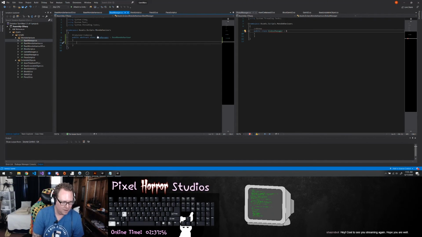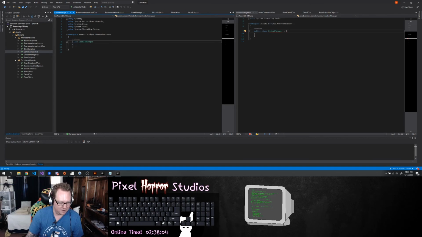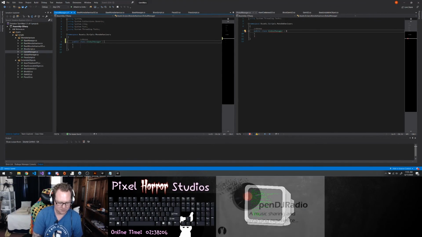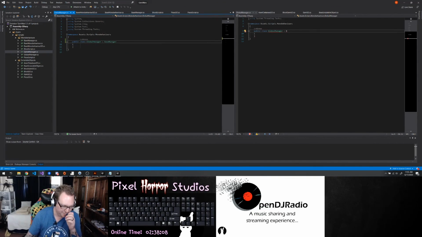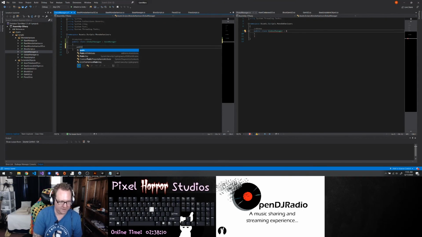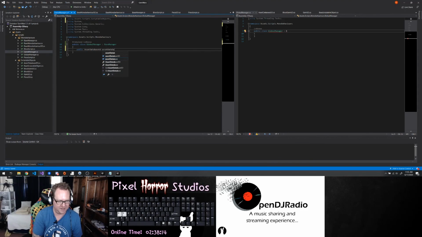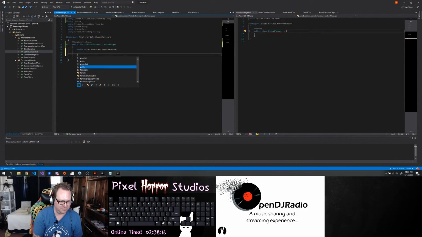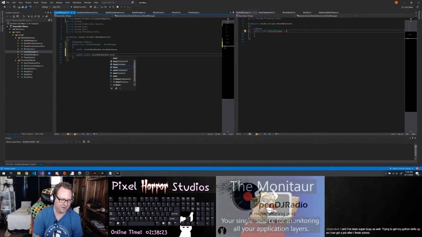We don't have anything in this yet, but we will in a few. And then I want to, in my game manager here, have a public class called base manager. And on this, we're going to have a public asset database SO called asset database. And then I want to make a public static asset database SO called asset database.